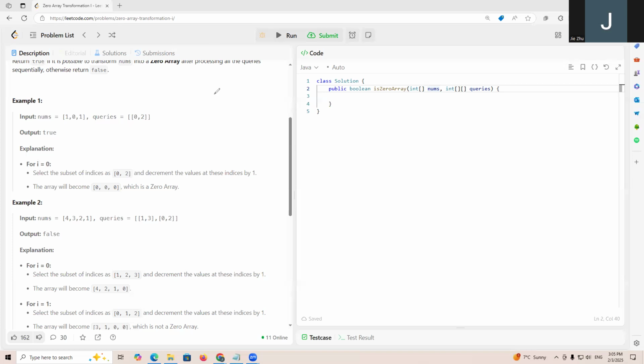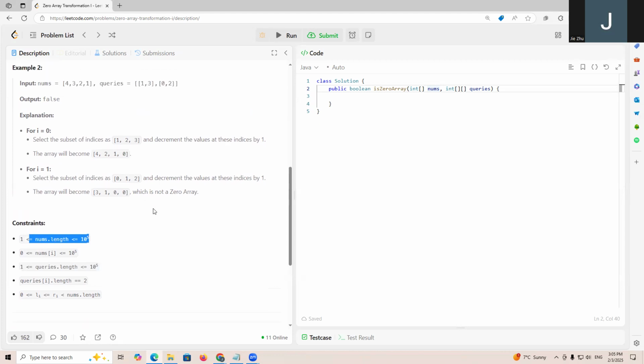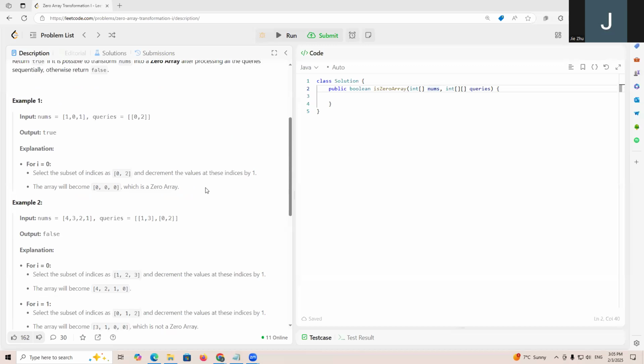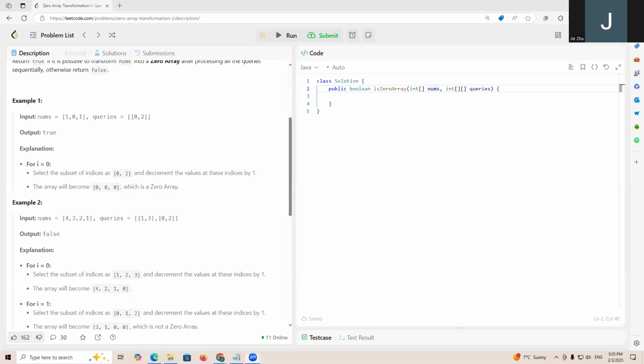The problem for this question is that if we do brute force over those query ranges, with n and m multiplied together, that will be TLE. So instead of the brute force way, we create a diff array, trying to see if we are able to get these nums to be a zero array.